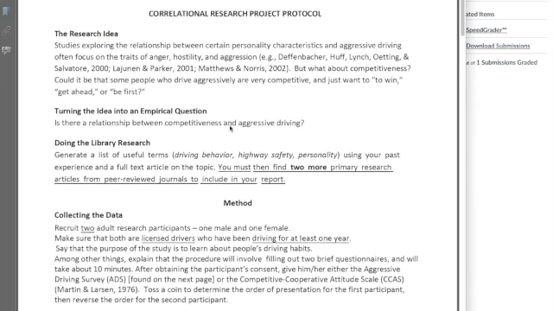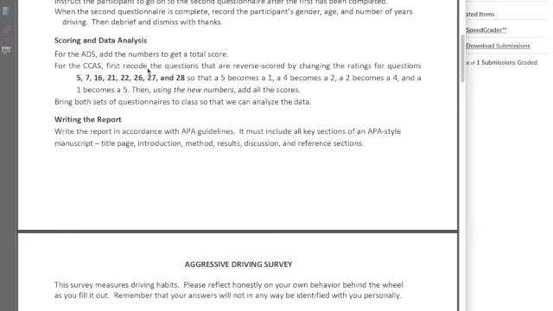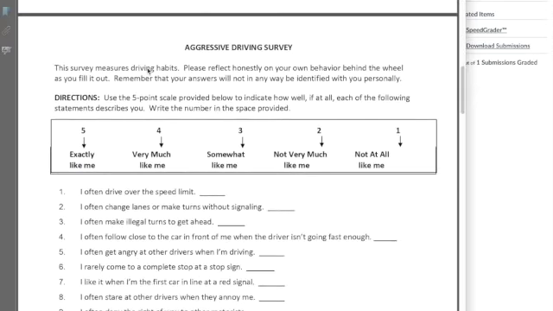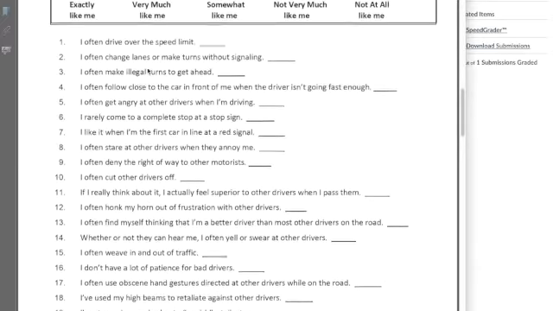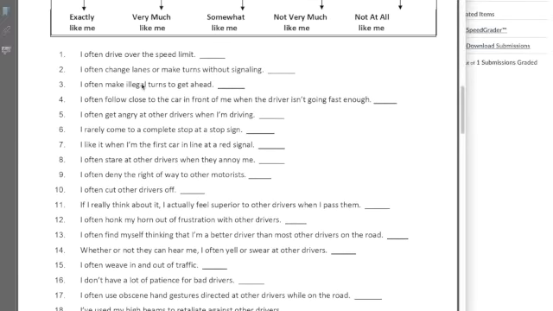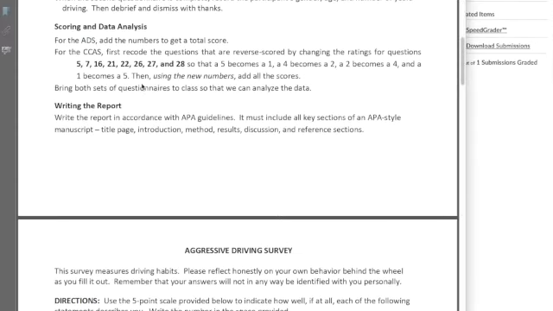So if you look at the correlational research project proposal, or the aggressive driving project proposal, on the first page at the bottom it talks about the procedures you're going to go through to get your aggressive driving scores, which is pretty straightforward. You just add up all the scores together as they are on the paper. So the maximum score on the aggressive driving survey, since it has 25 questions, should be 125 if somebody put 5 on everything. The minimum score should be a 25 if they put 1 on everything. Please double check your math just to make sure that your addition is correct.